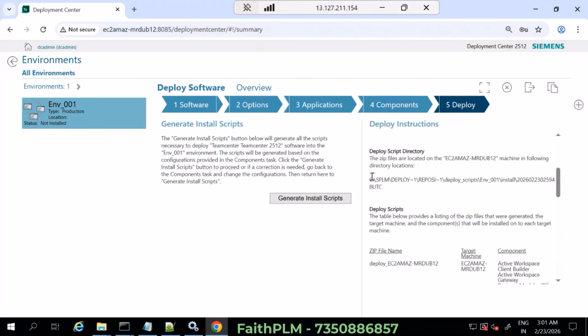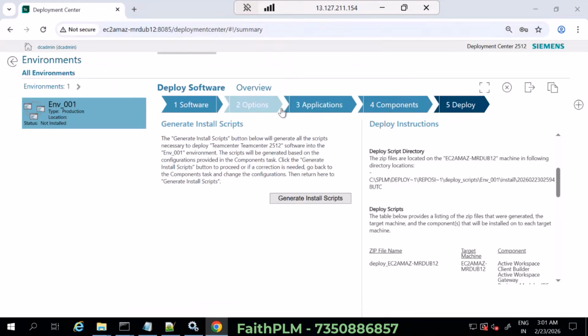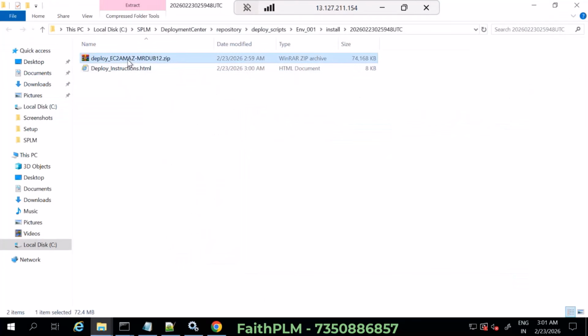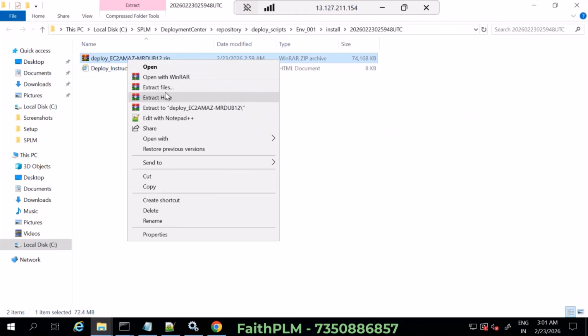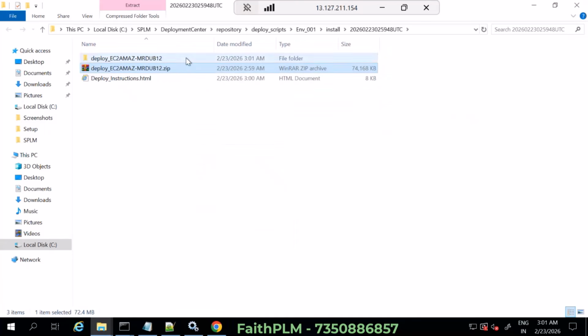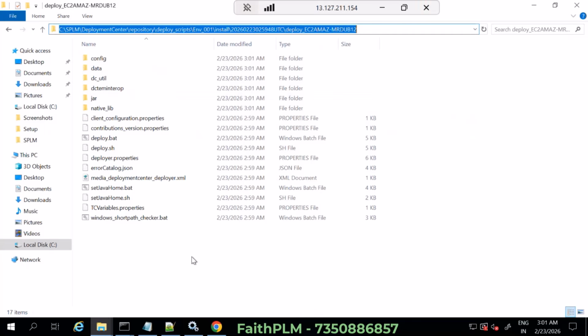Okay, so this is the script. This is the location where your script is. So I have selected this script and copied it. Now I'll paste it here in the search and open it by double clicking. So you can see this is the location deploy, and this is the zip file for the script. So right click on it and extract this file here. Open the extracted one and select and copy this path.